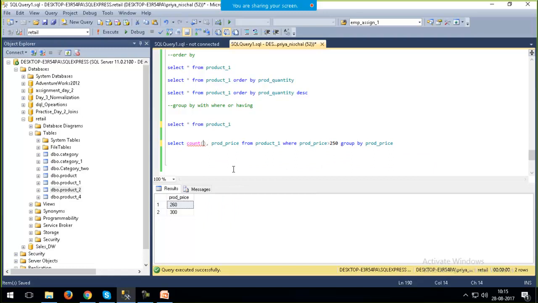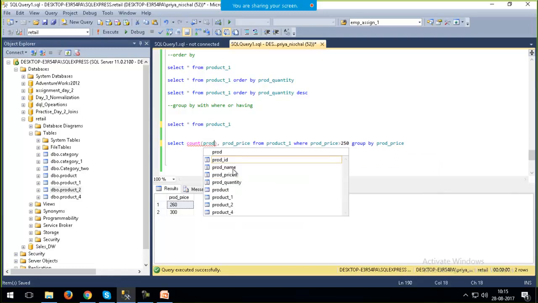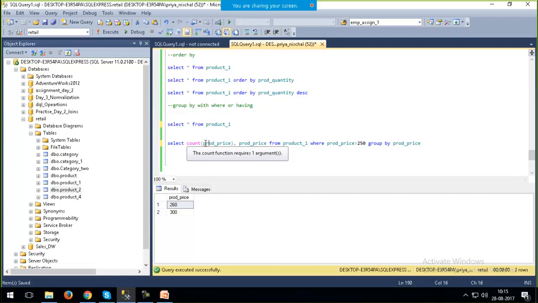Here I can write all those prices. I just want to count all those prices, and I want to print that price actually with the product ID where it is greater than 250. Okay, just a minute. Now if I run, yeah, now it's giving results. So one product has a price greater than 250, and it is 260, and two products have the price as 300.